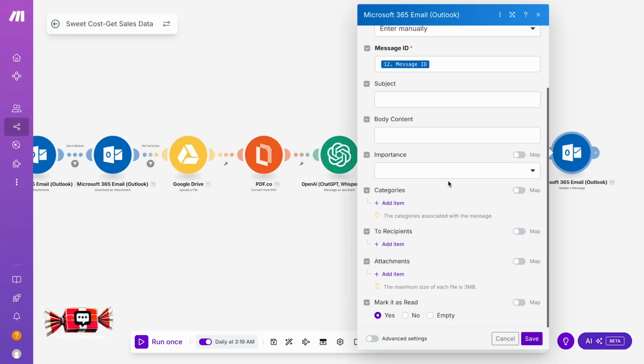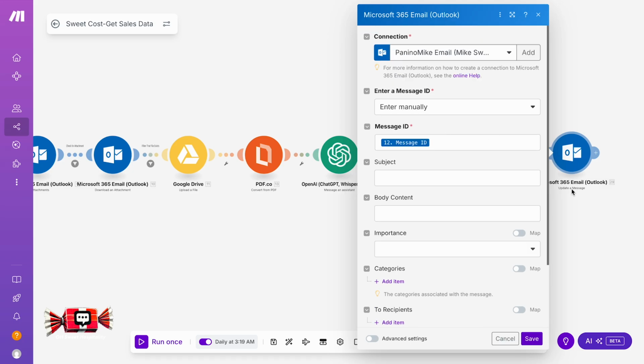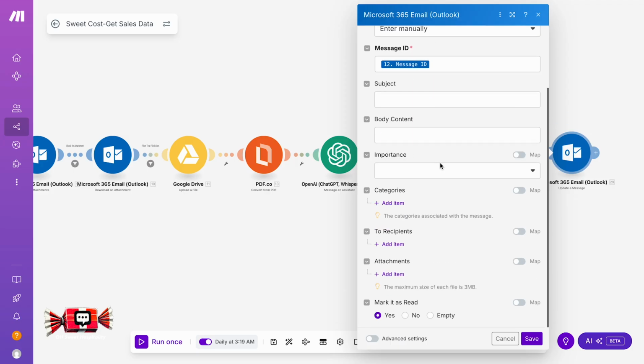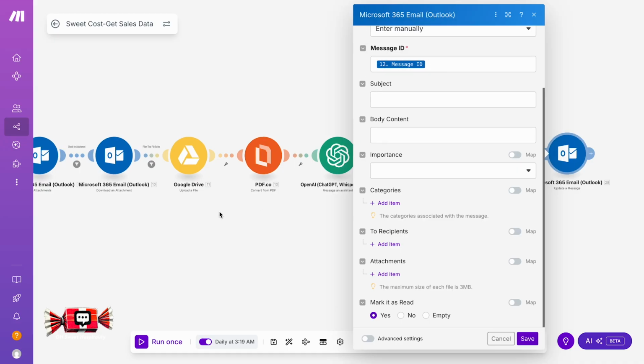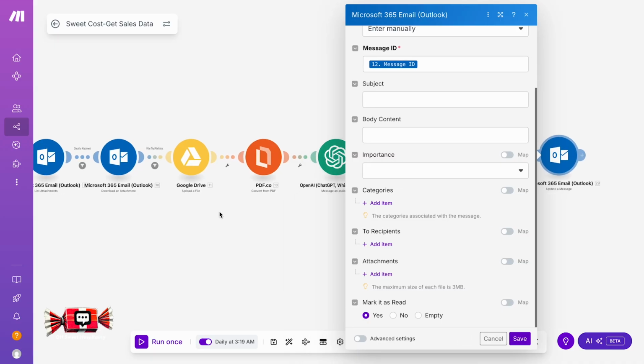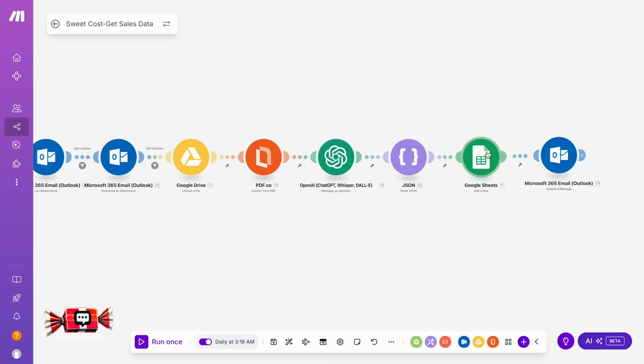So, and then last but not least, I like to mark that message read. So I have another update a message Microsoft 365 node here. Get that message ID from earlier, and we're going to mark it as read. This one I have the message ID coming from number 12 node, because that's going to be the one that actually corresponds to the one that we have opened and used the attachment from. So once that all runs, that's it.